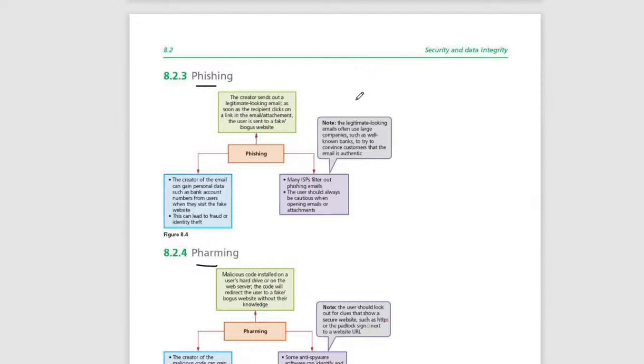You can email or message them saying, "I have your address, send me this amount of money, or else I will do this." And therefore the user gets scared and gives them money. This is what we call identity theft.